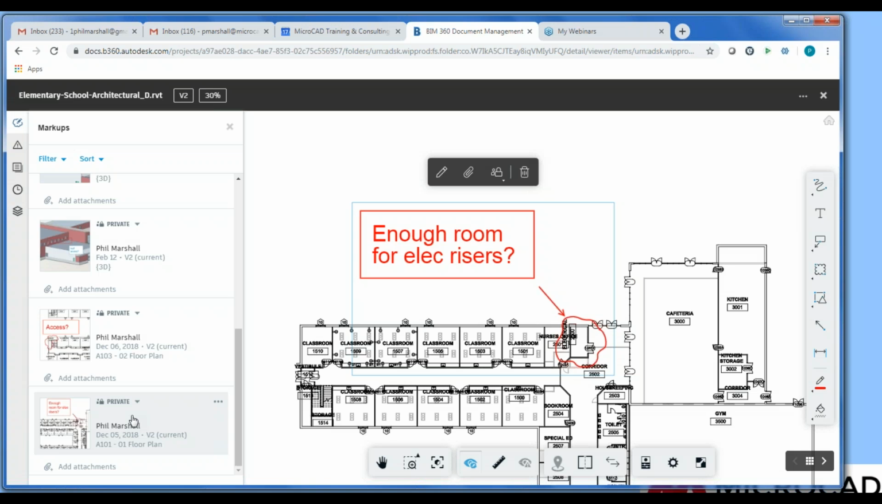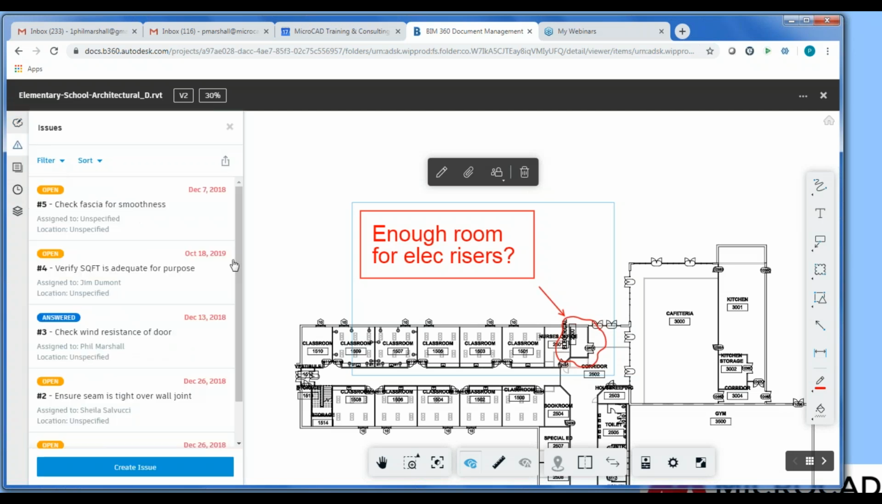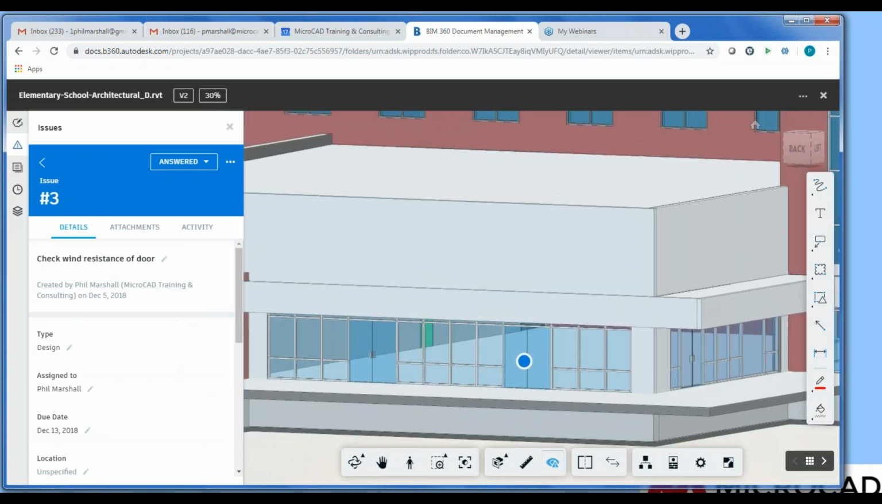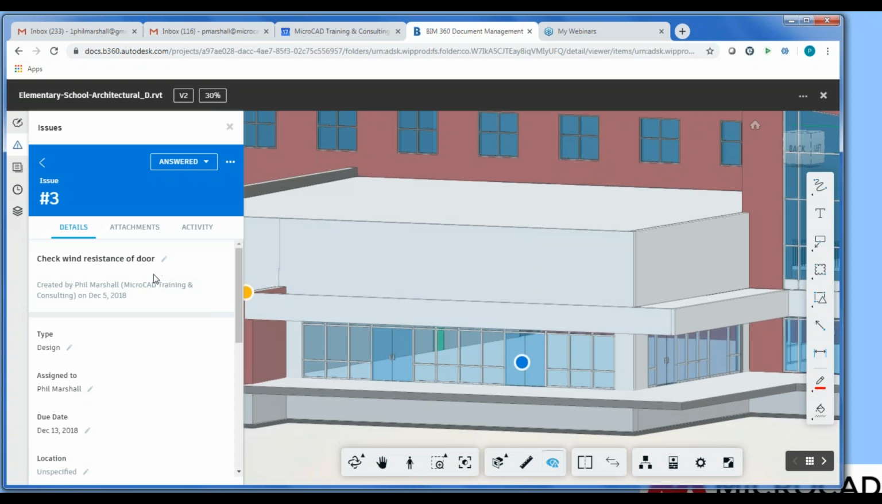Collaboration also includes managing issues. Users can create issues and assign it for resolution. To create an issue, you simply click on this button and enter in the issue information. These issues are already entered into the system, so I click on one of the issues, and again, it goes to the view that shows the most relevant view of the model. In this case, the question about wind resistance of a door.